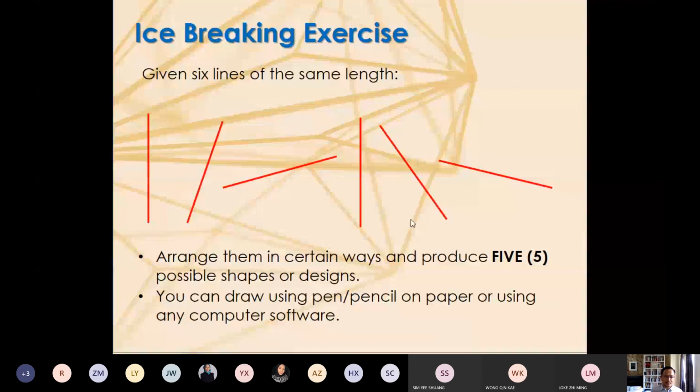Using 6 lines, try to arrange them in certain ways and produce 5 possible shapes or designs. So using only 6 lines, try to produce different shapes. Most of us already know something very useful in implementing shape grammar, which is organizing principles. I'm not going to elaborate on them, but this exercise is about how you apply the organizing principles to create an interesting shape or pattern using the 6 lines.